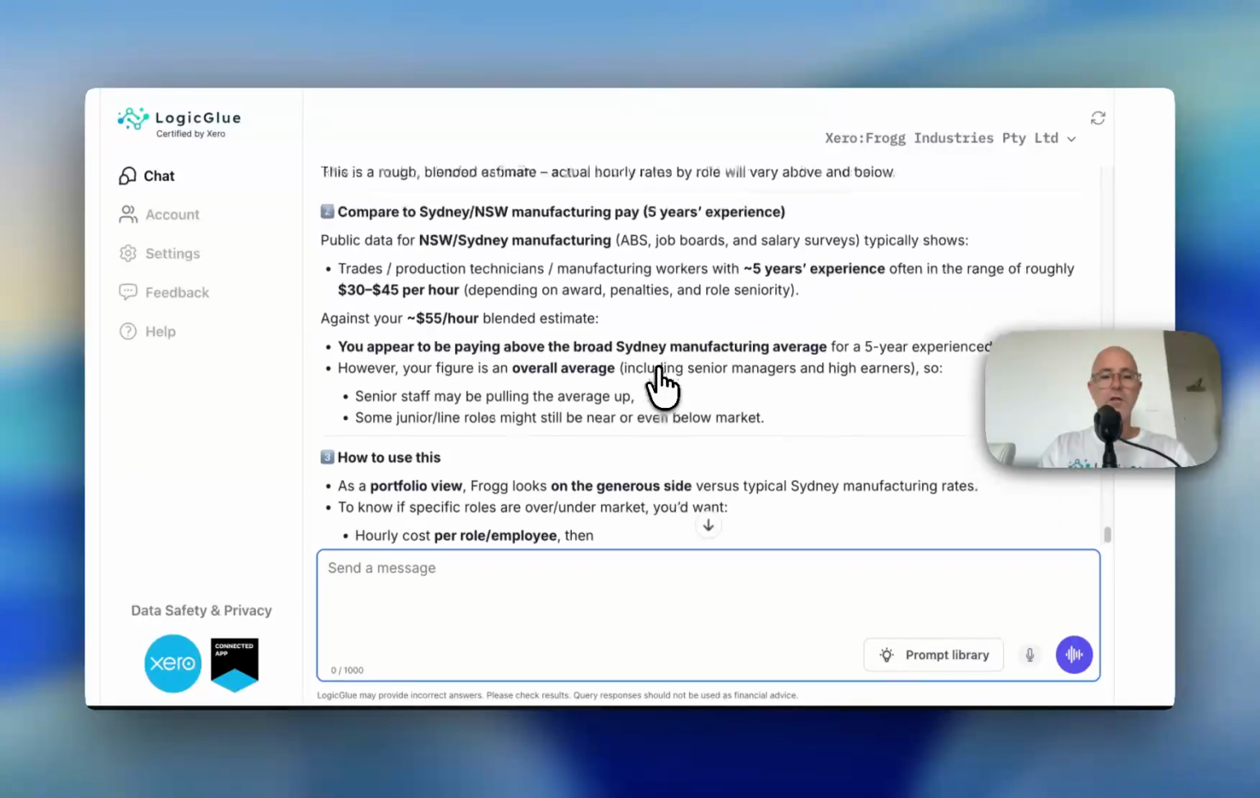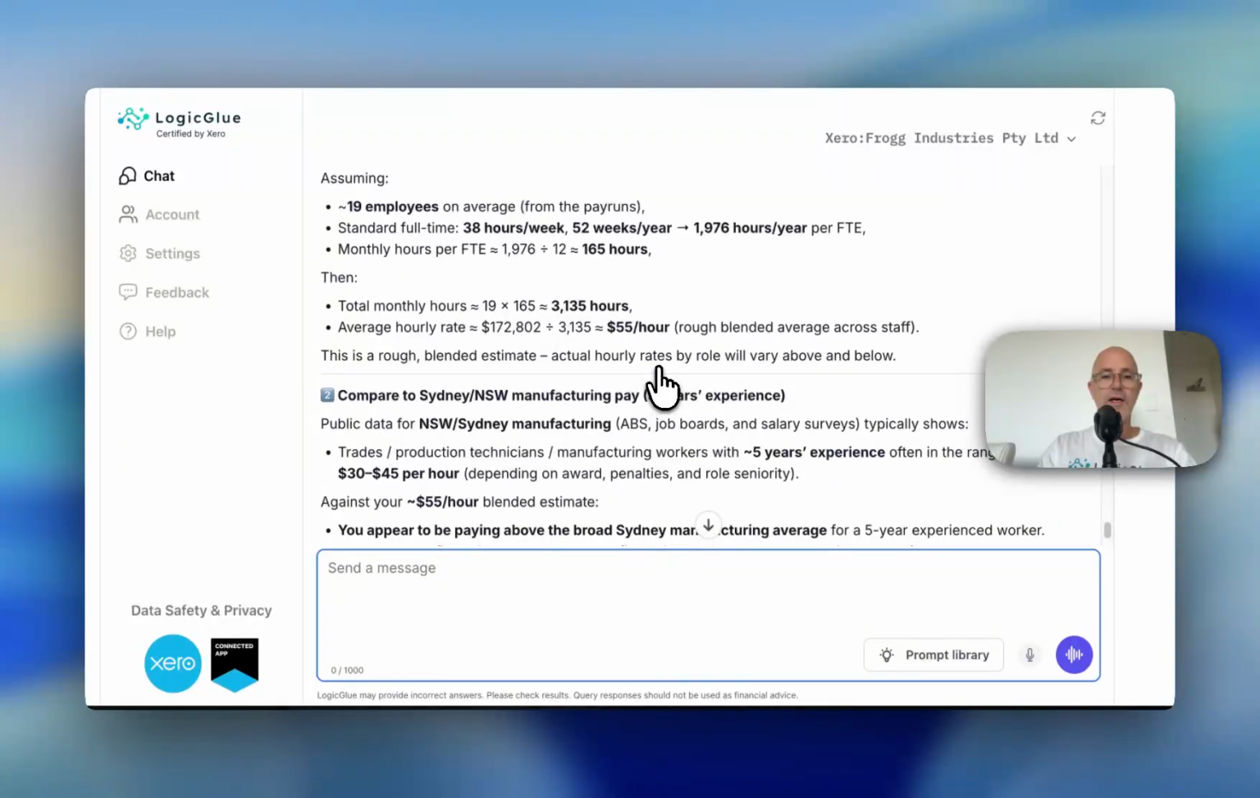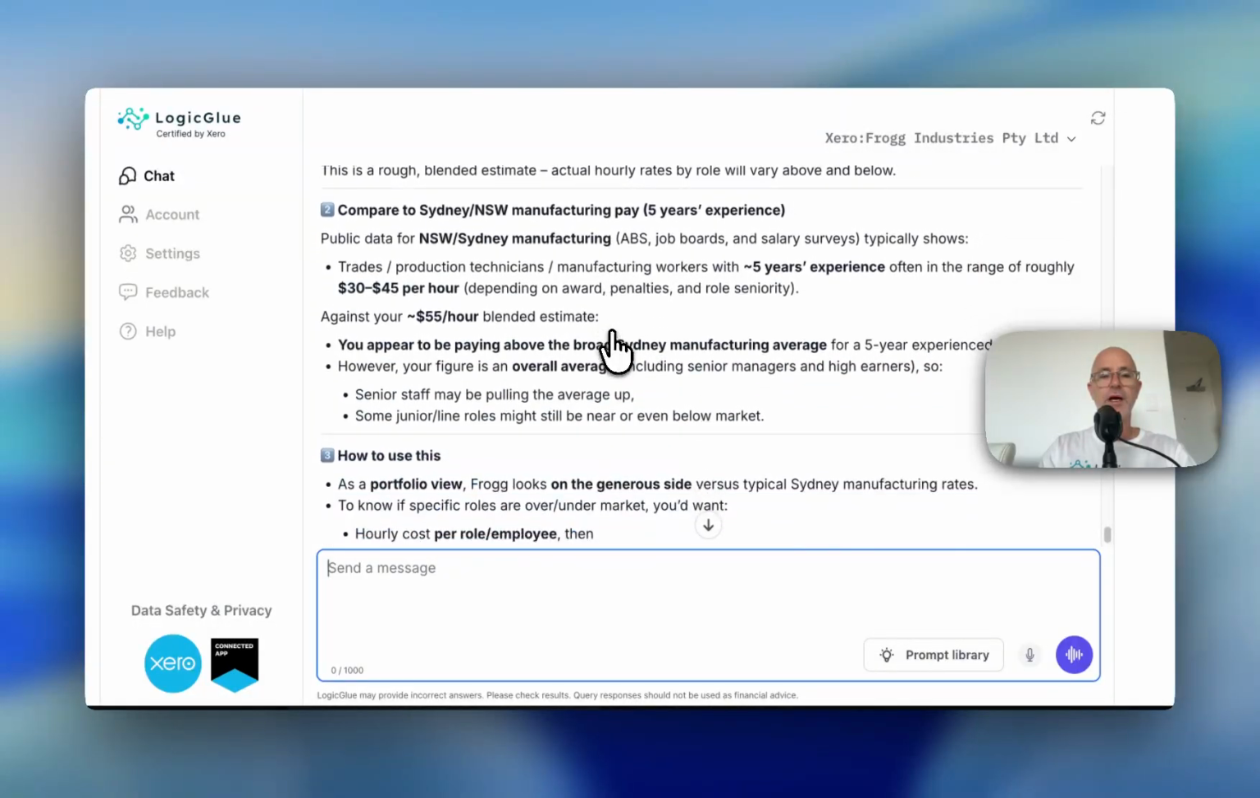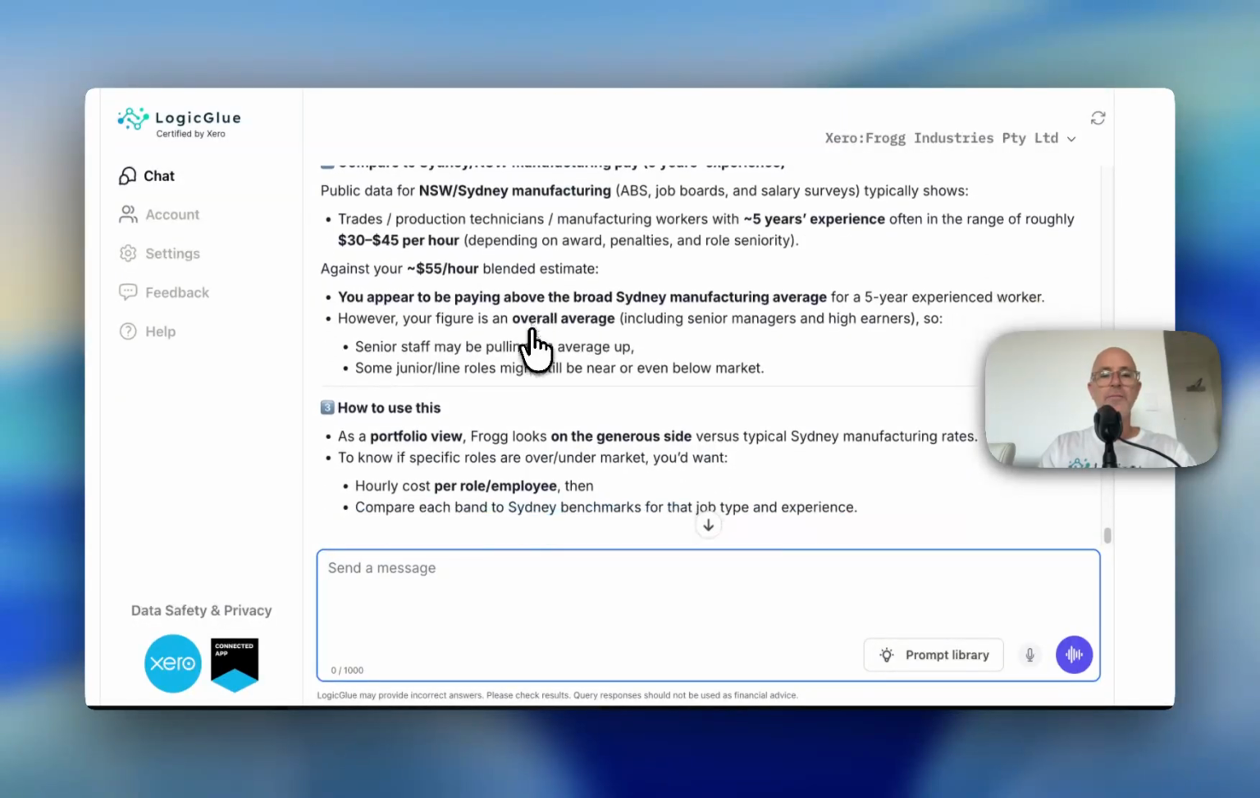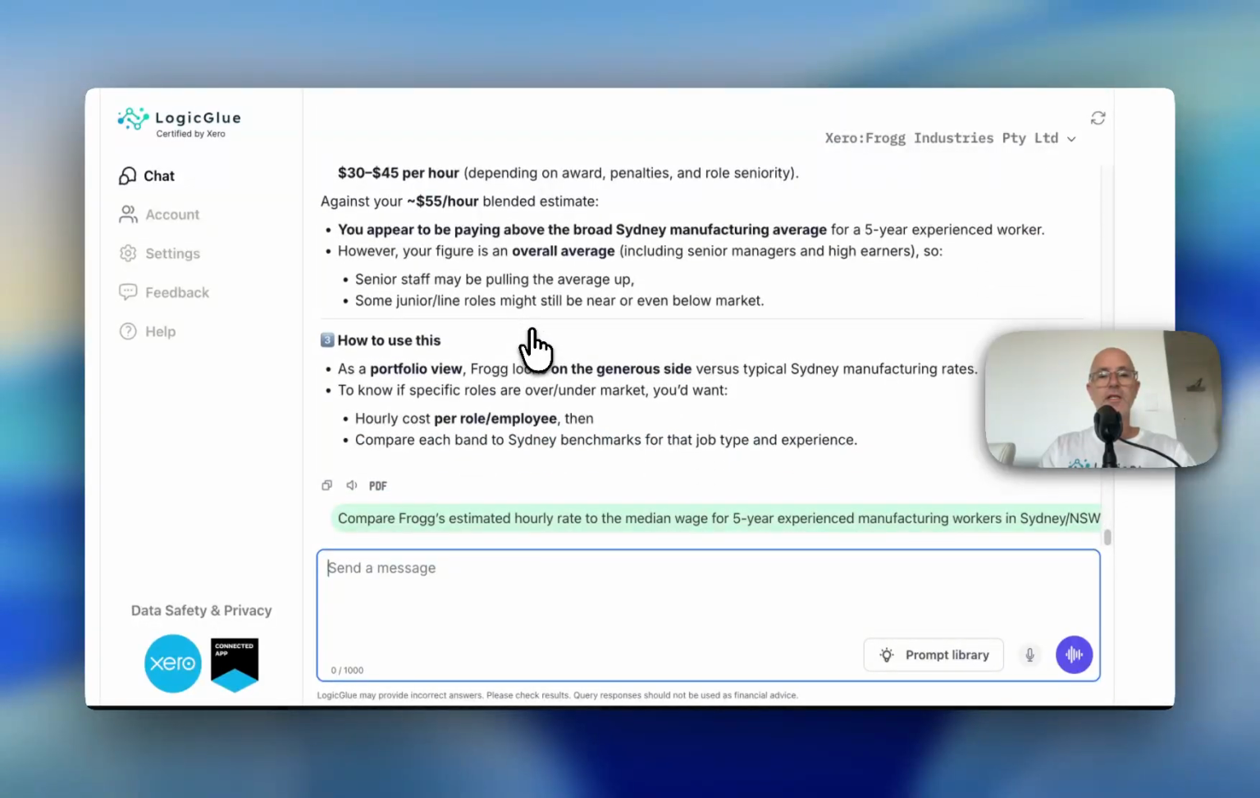Hourly cost compare. So our average hourly rate, and there are some assumptions there, so always sanity check your assumptions, is approximately $55 per hour, and with 5 years experience, $34 to $45. So we're paying above the Sydney average wage.